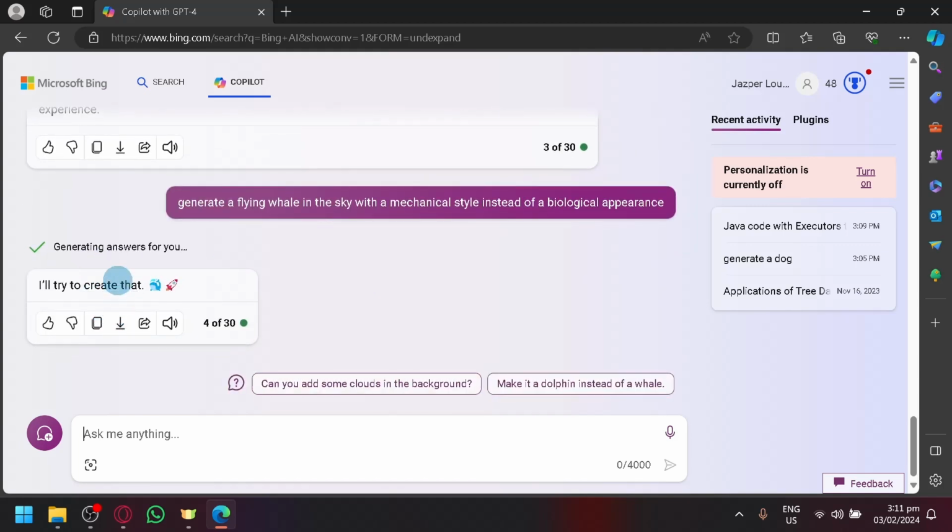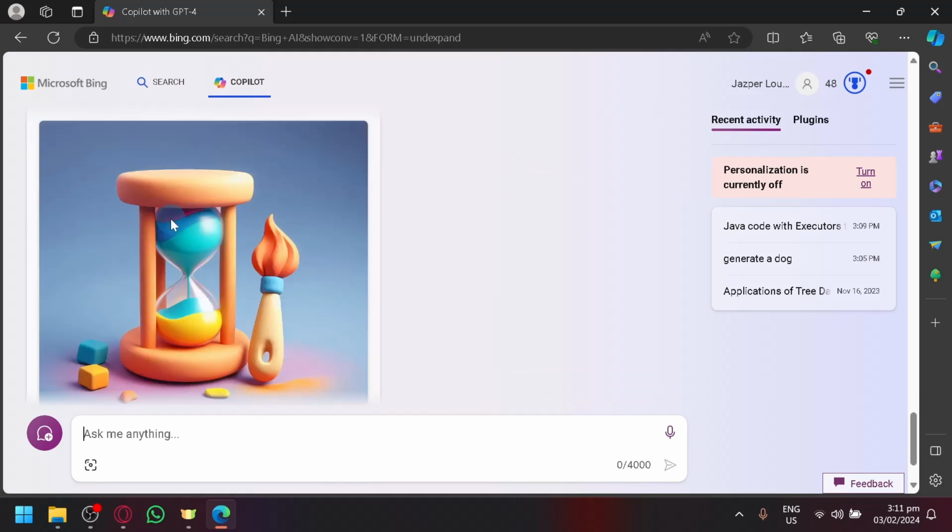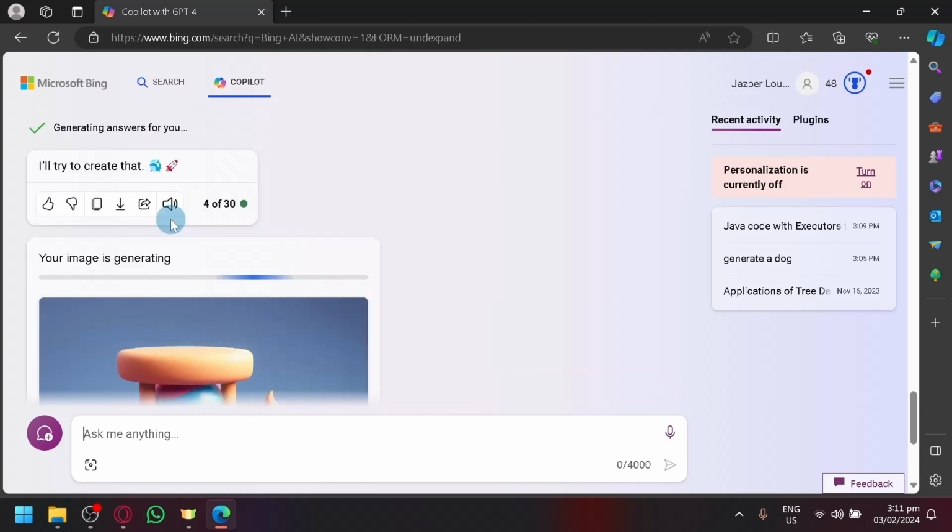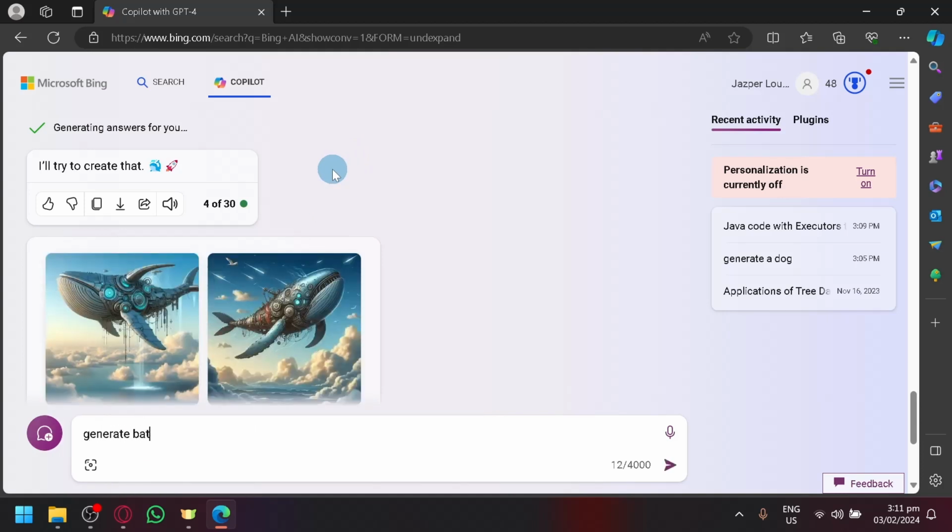So there we go. It recognized that we are asking it to generate. So now simply wait for a few seconds once again, or a few minutes, depending on your output. Now while waiting, let's actually generate one more. So what could we generate? Let's say generate Batman flying or scuba diving with the Flash. Click on enter.